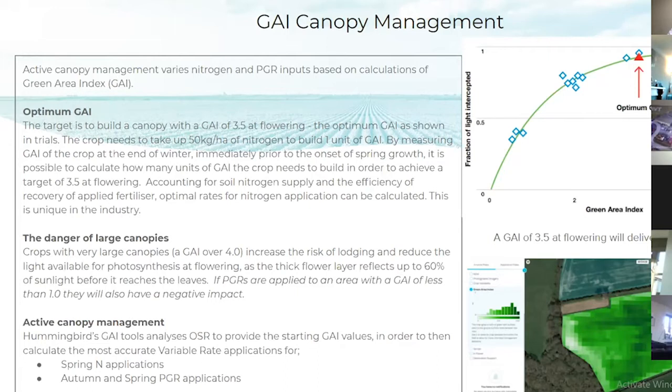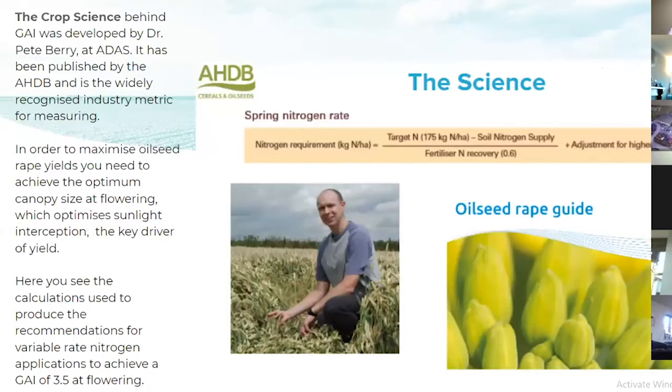understand variability across, because rarely in any field is it just one GAI. So once you have this analysis, we can do generating the variable rate plan. And as you can see here, this is just an example of the calculation that is behind the scenes in our algorithm on our platform. So you'll understand how we're building this plan that you can then use for crops on the farm.